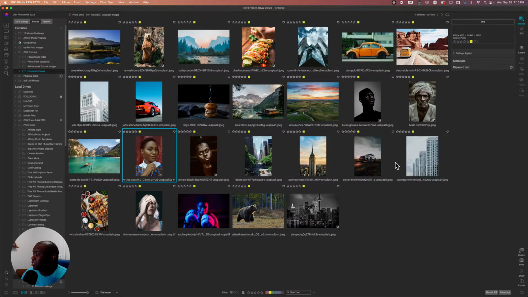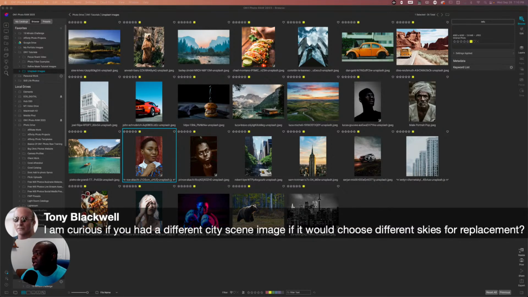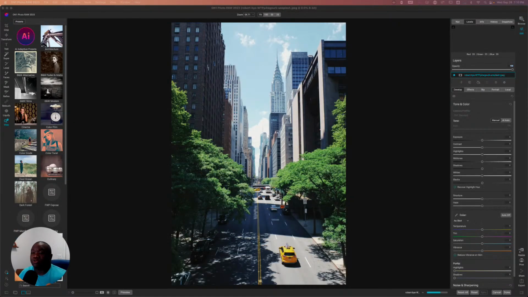Let me take a second to look at the chat here. Tony, what's up, my man? I'm curious if you had a different city scene image, if it would choose different skies or replacement. Here, let me go ahead and send that. So, okay, yes. The answer is I do have some more cityscape images. I have this particular cityscape that's sitting right here. So let's go ahead and take a look at it and see what happens. We'll go ahead and remove that from the stream real quick. And thank you for the question, Tony, because I like it when we can collaborate.